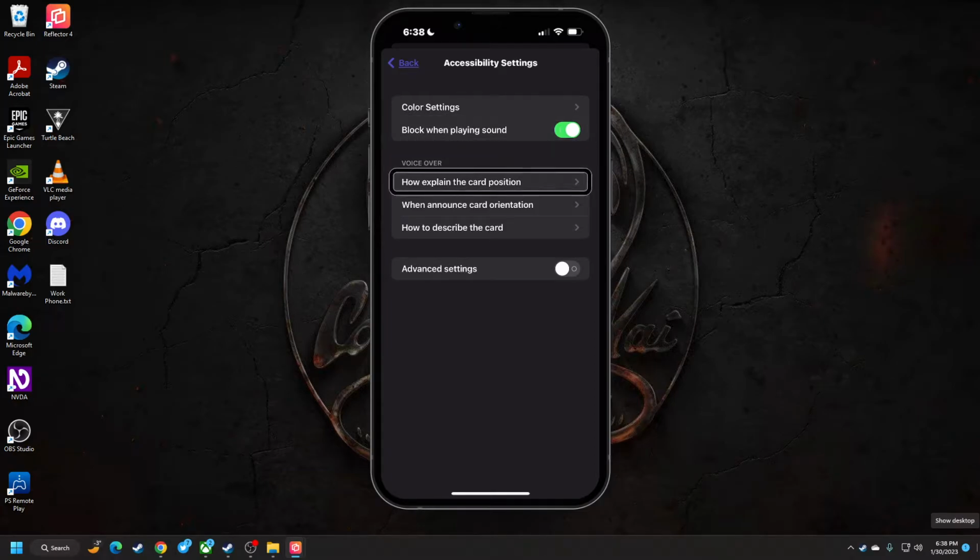VoiceOver heading. How to explain the card position button. Configure how the position of the card is explained. This I like, because you can say, do you want to just hear a card number? Do you want to hear rows first, then columns, or columns first? There's multiple ways that you can hear how the cards are. So I like that. That's cool. When to announce card orientation button. Configure when to explain if the card is flipped. Yeah, okay. So there you go. It tells you what that is right there.